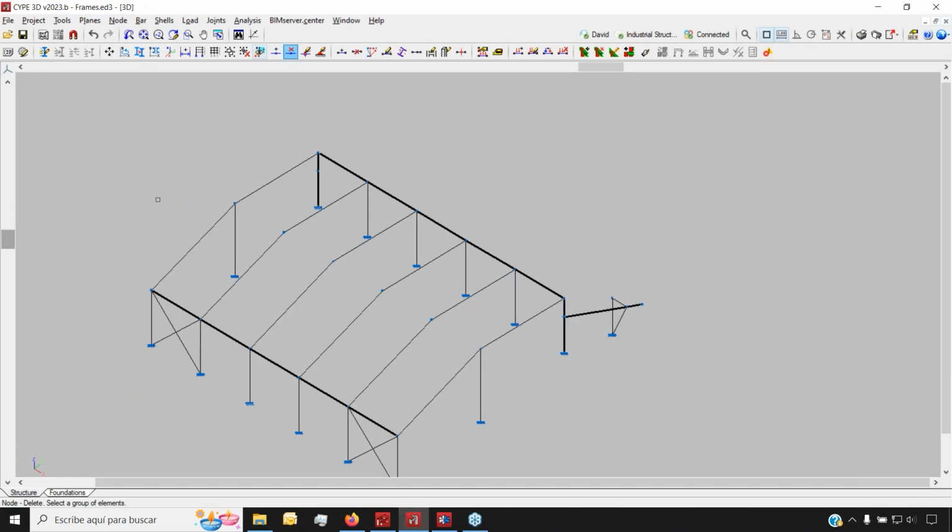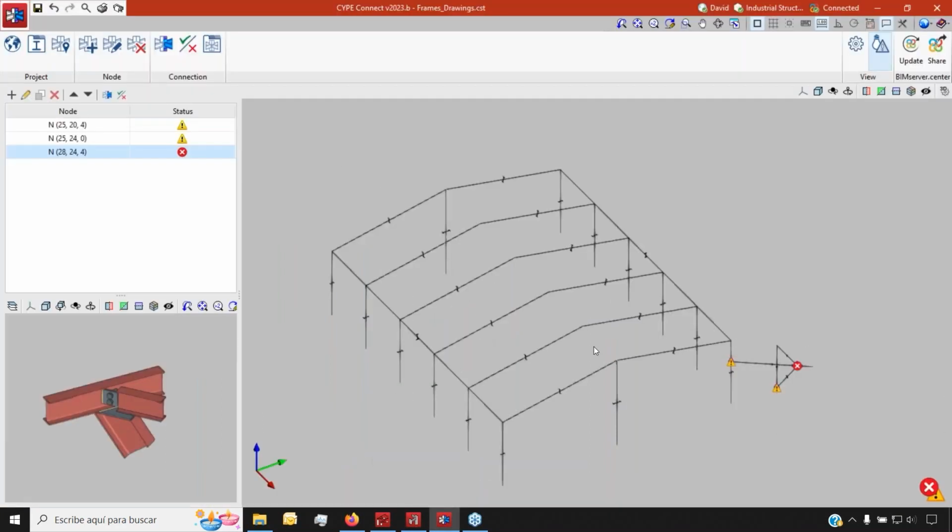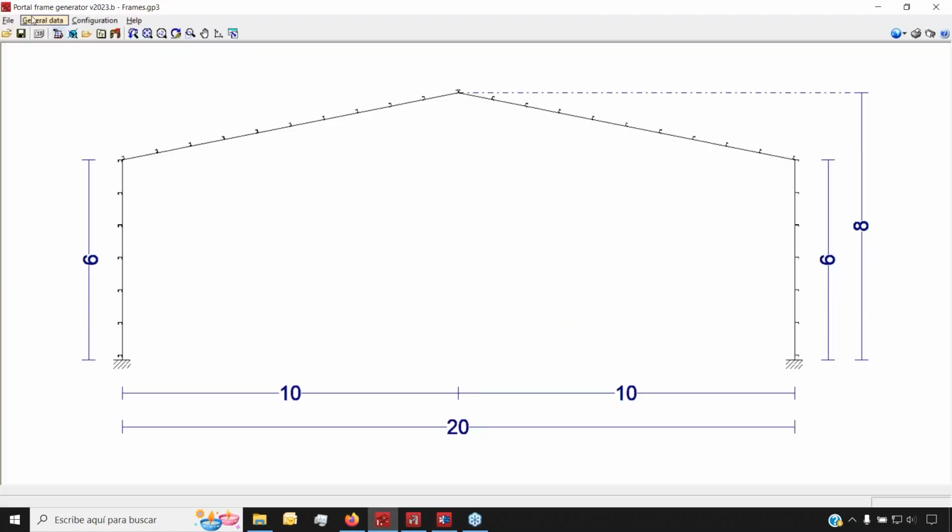And of course, in CYPE 3D, we can design some basic connections, but sometimes if you want to work with custom joints, you can export all of that data to our cloud in BIMserver.center, and you will be able to continue it in CYPE Connect, as you can see here. So without further ado, let's start a new project in the portal frame generator. So let's create a new file.